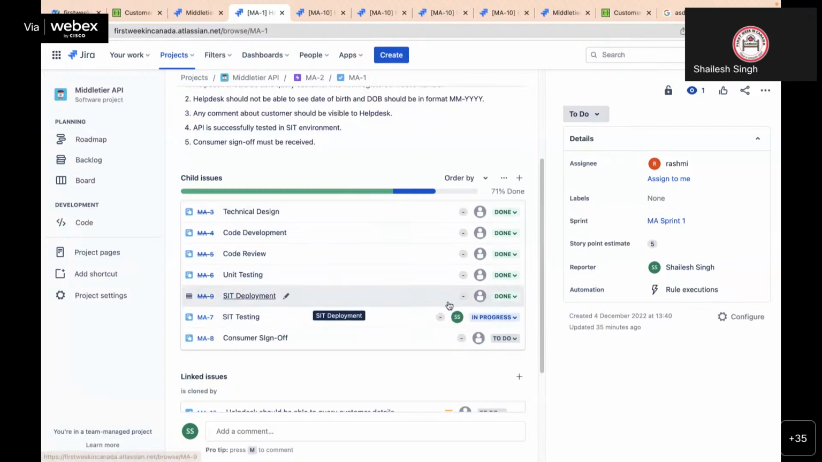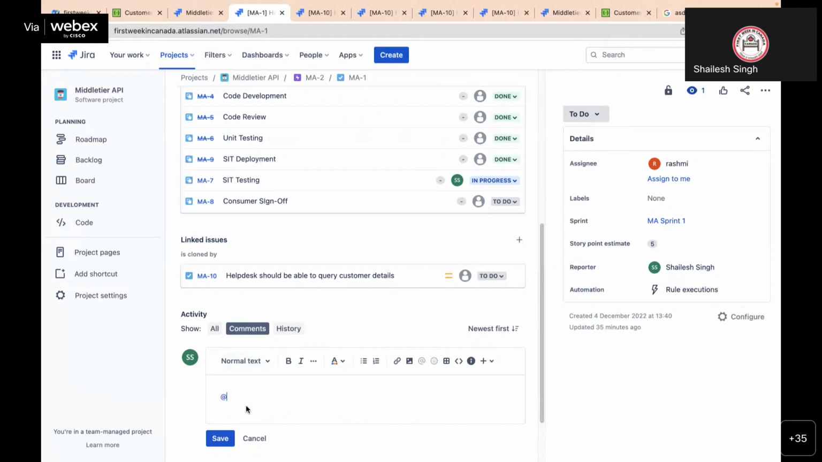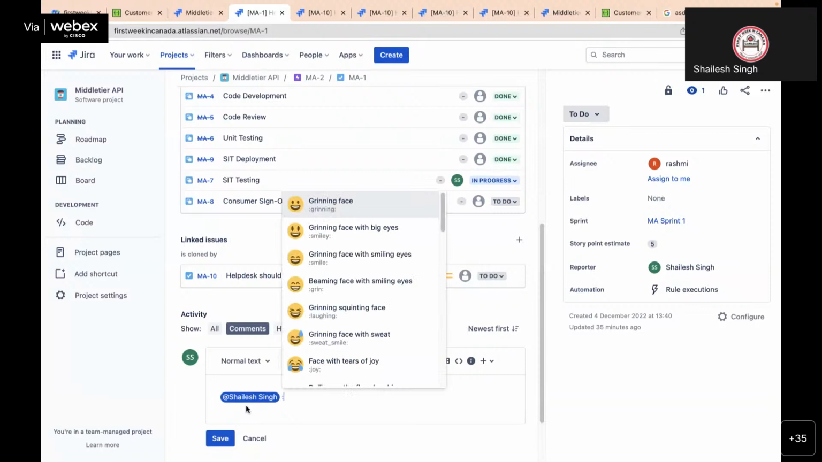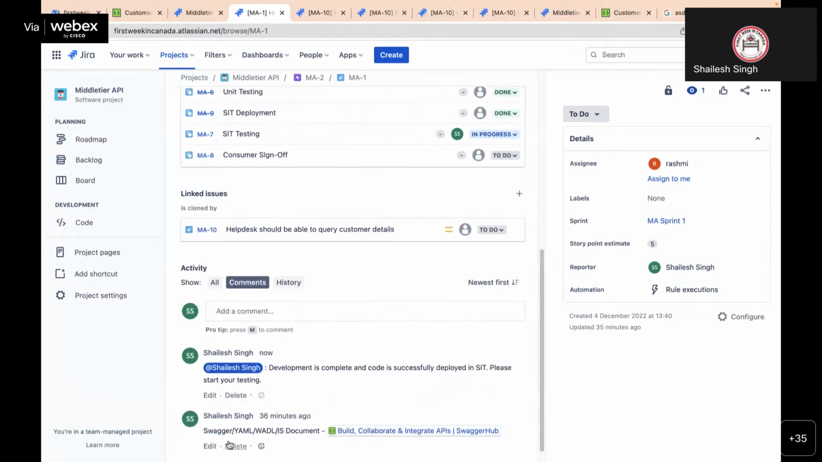In this user story, ideally the developer will tag you like this: development is complete and code is successfully deployed in SIT, please start your testing. Actually, in Agile, developers and testers work in collaboration.